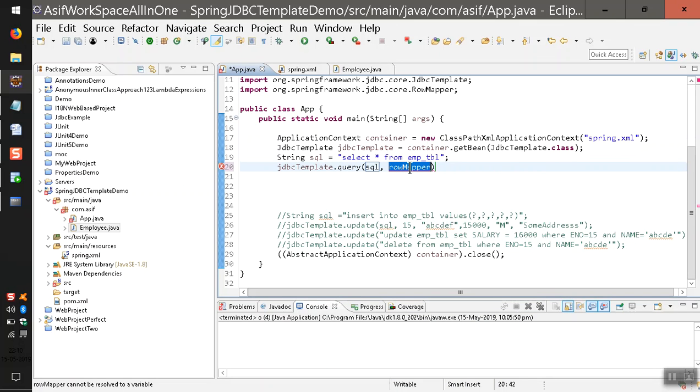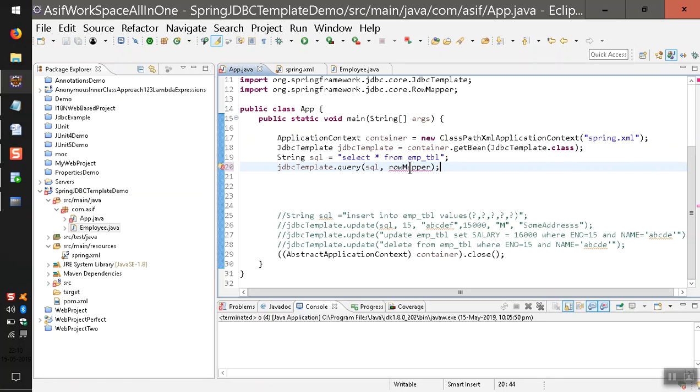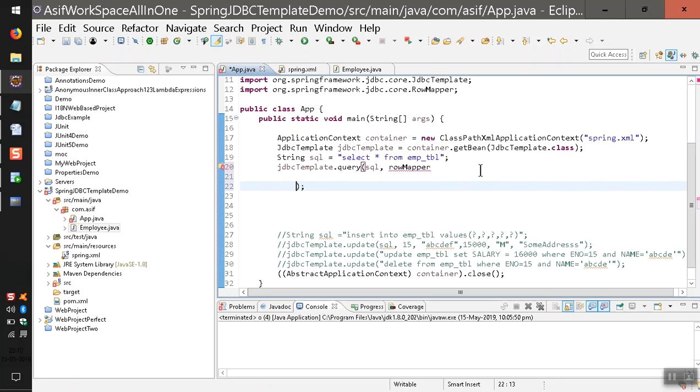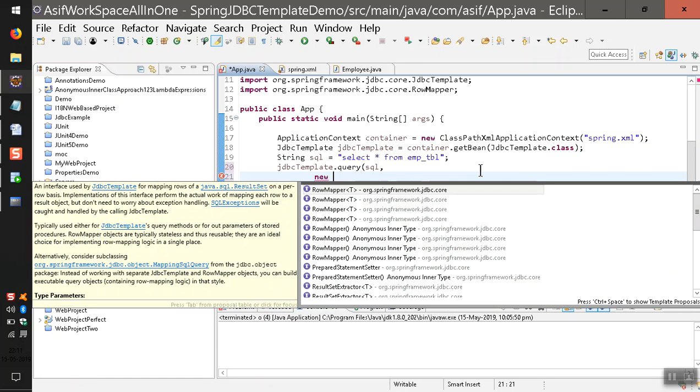So what I'm going to do is, first of all, say semicolon. I am going to take this and keep it under the level of JDBC. Then the second parameter, I'm going to bring it down. So here I'm going to delete this. I'm going to say new control space. New control space, and I need to select the anonymous inner class. So I'm going to select this interface.